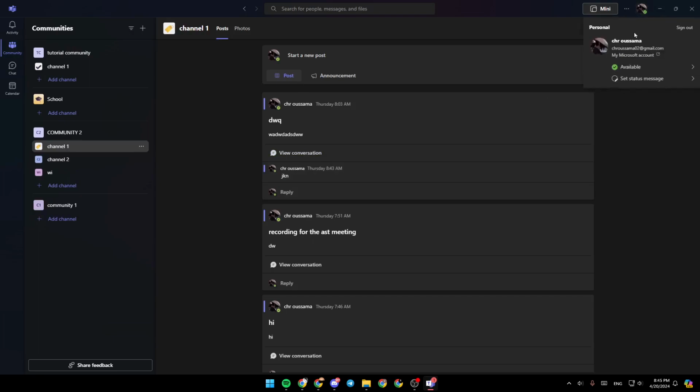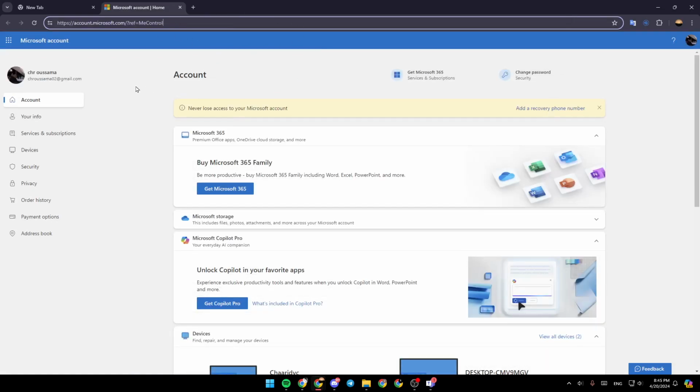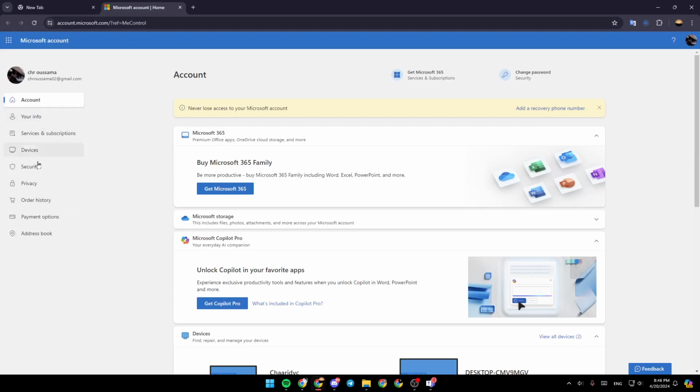Once you click on it, right here, as you can see guys, you're going to find some details about your account, your name, your email address, and right here under it, you're going to find my Microsoft account. So go ahead and click on it, and this will take you to this page. So once you're here in this page, right here in the left side of your screen, you're going to find all of the settings related to your account.